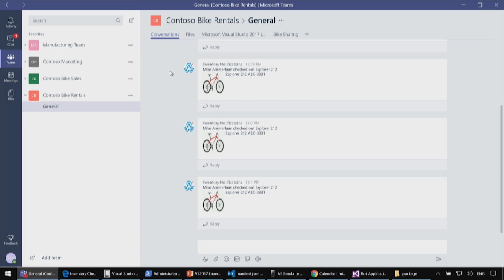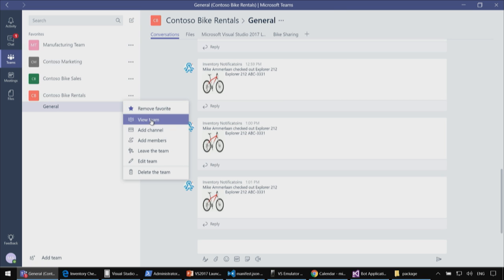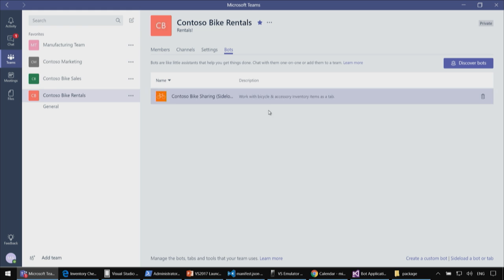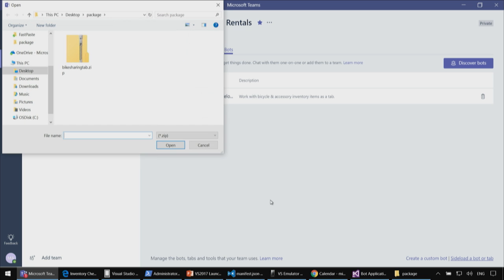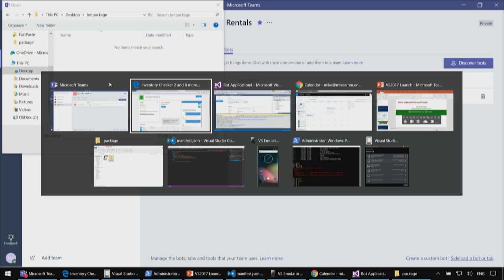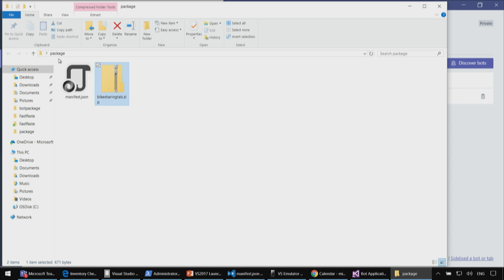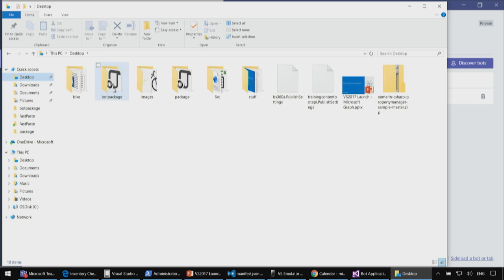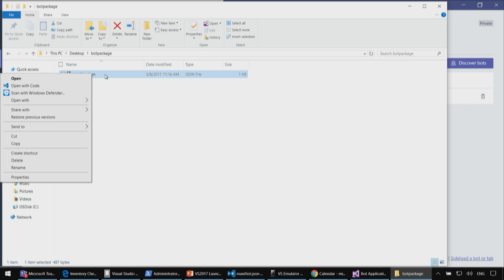And then I'm going to come back to my team. And you can now also have conversations with bots and add them essentially like members inside of your Microsoft Teams. So let's show you what that looks like. I'm going to go back to View Team, back to this Bots tab here. I'm going to sideload a bot or tab. So let's go back to our bot package. Let me go back up to Windows Explorer, go into bot package, and I have a manifest.json here.